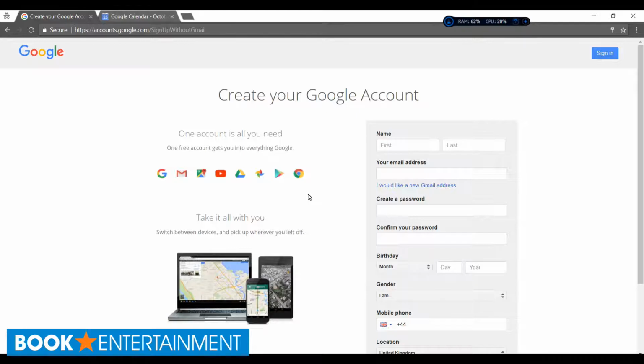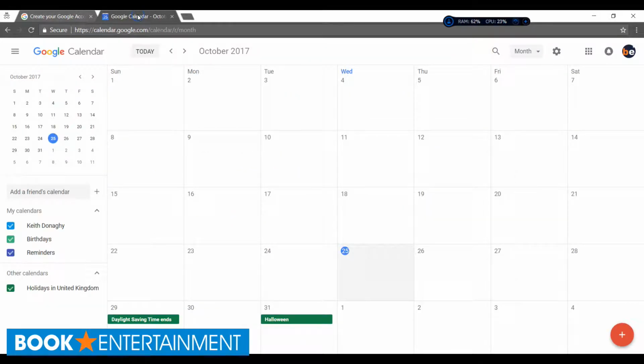First of all, if you have a Gmail account, that's excellent. All you have to do is click on the calendar tab. If you don't have a Gmail account, it's easy enough. Just head over to accounts.google.com/signupwithoutgmail. I put that link in the description. And you can put in your own domain name or a Yahoo or a Hotmail address and create yourself a Google account. It takes about 5 seconds and voila, you're set up with a Google Calendar.